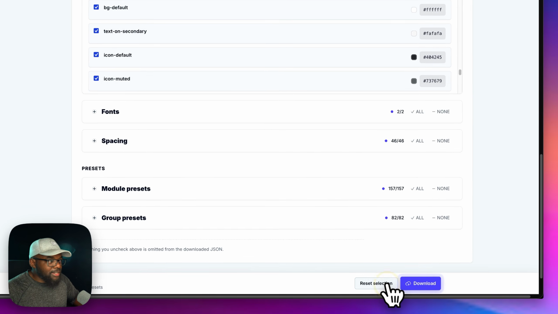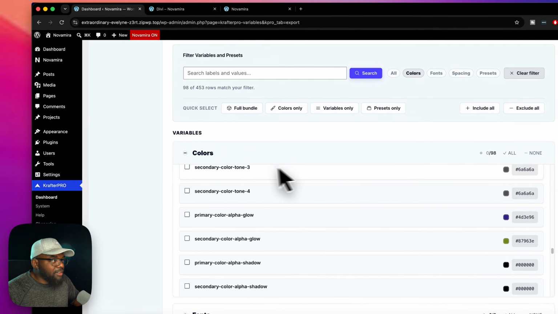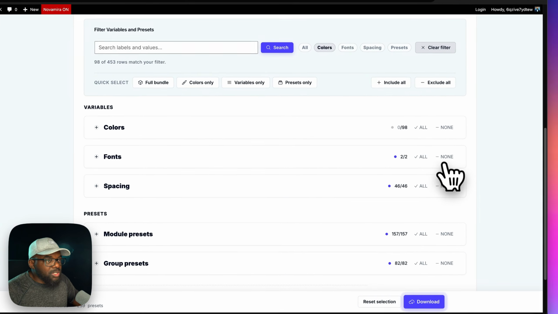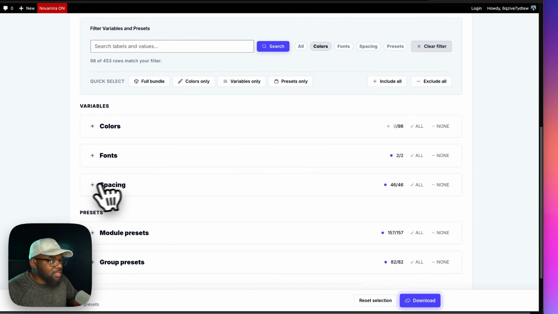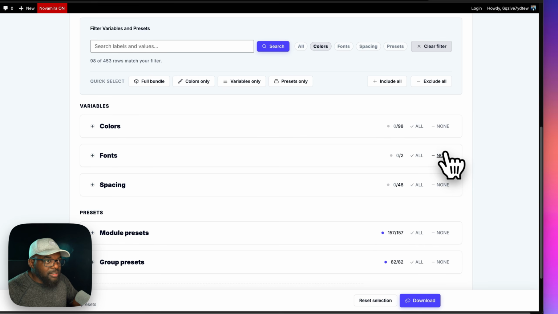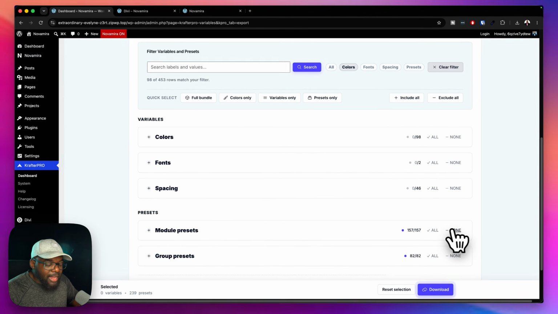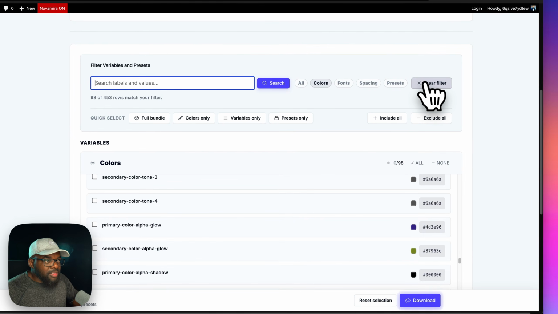All right, I can reset the selection, and back over here, I can also say none, and then that gets rid of everything. Okay, let's say I want to export just the fonts. I can go in and say all, and then it chooses the fonts. Or maybe it's the spacing scale. I can just say all or none, right? And you can see this blue dot actually shows us what is going on here. Next, I can just clear everything.